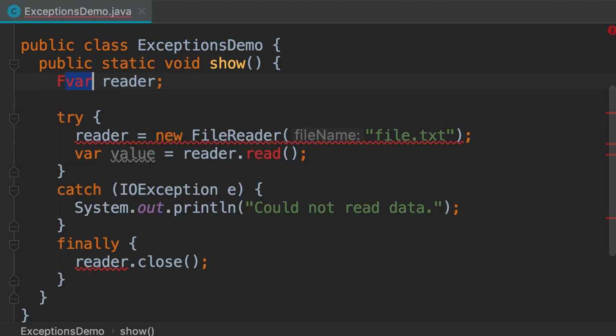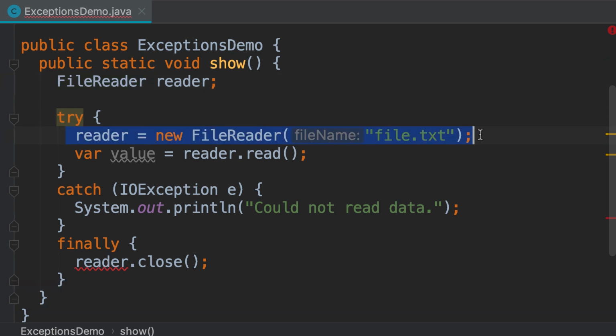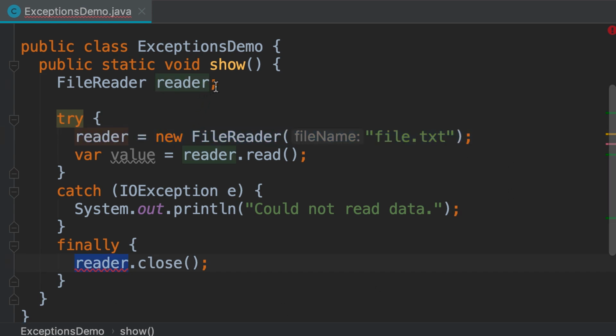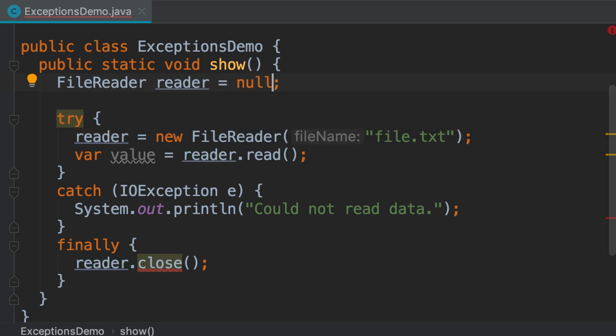So let's type FileReader. Now, we have a compilation error. Variable reader might not have been initialized because in Java, before we can access an object, we should always initialize it. So if this line doesn't get executed, if it throws an exception, we'll try to use an uninitialized object. To solve this problem, we need to explicitly set this to null. The compilation error is gone.